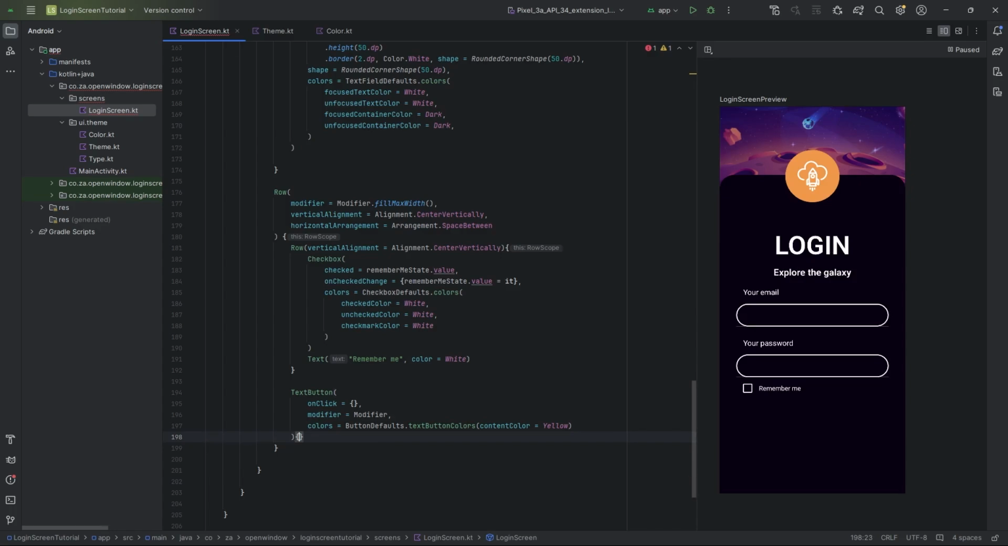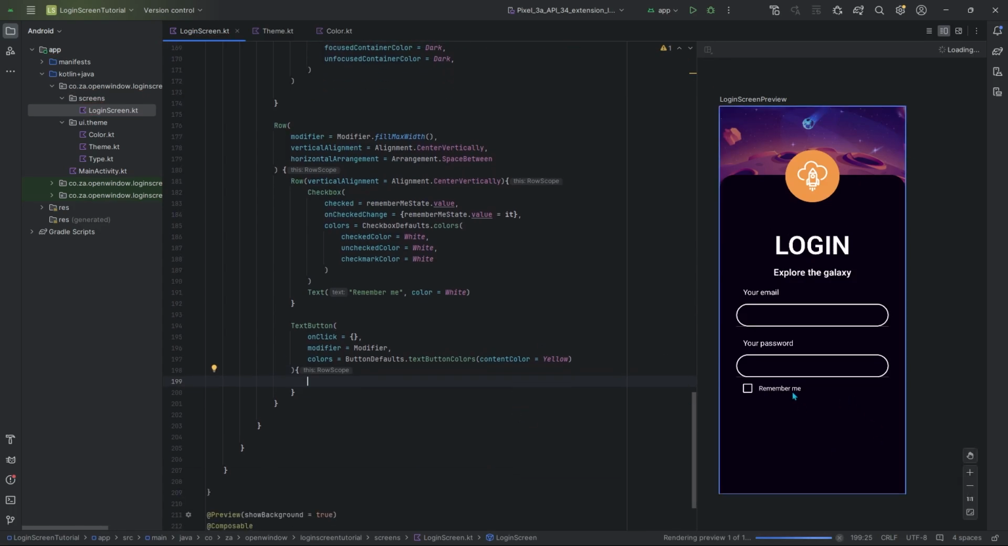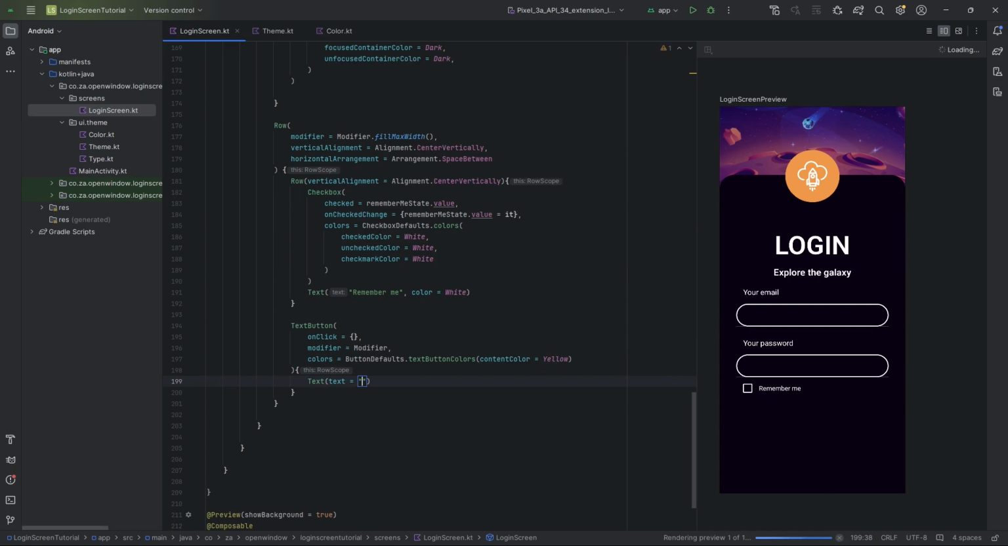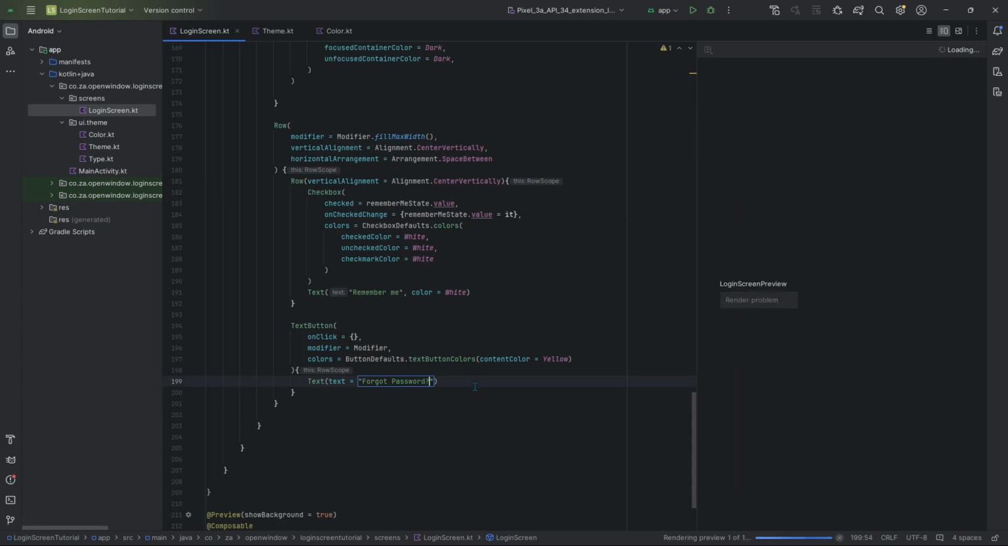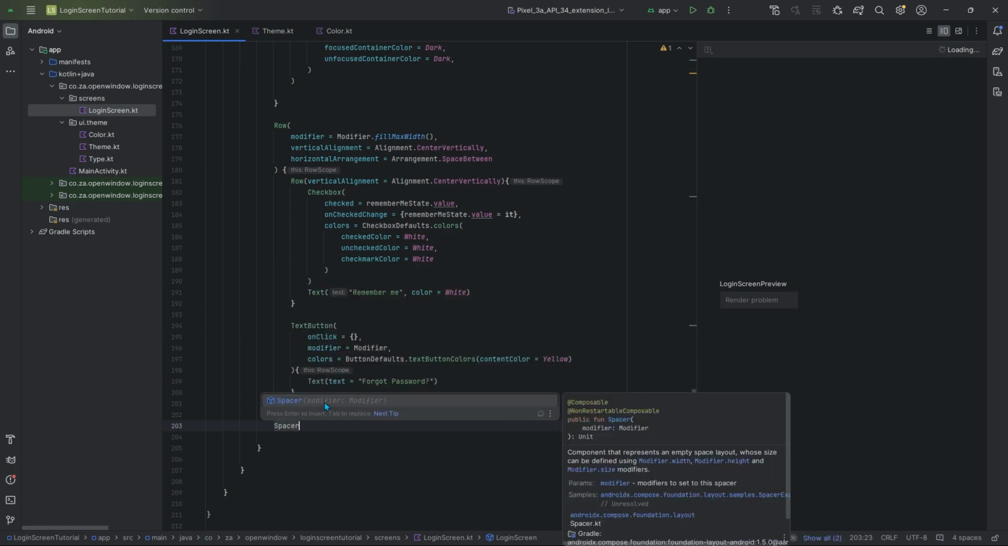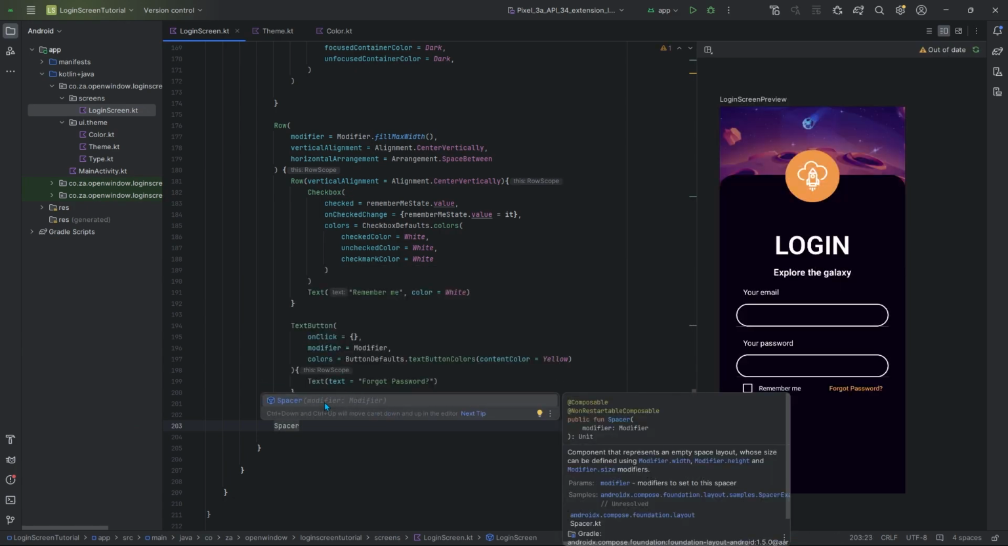Alright, so we should have our button appearing now. Oh yeah, let's just give it some text. We can call this forgot password question mark. Alright, there we have it. We have our text button as well as our checkbox. So for the last thing, we can create a spacer. This is for our already have an account sign up button.